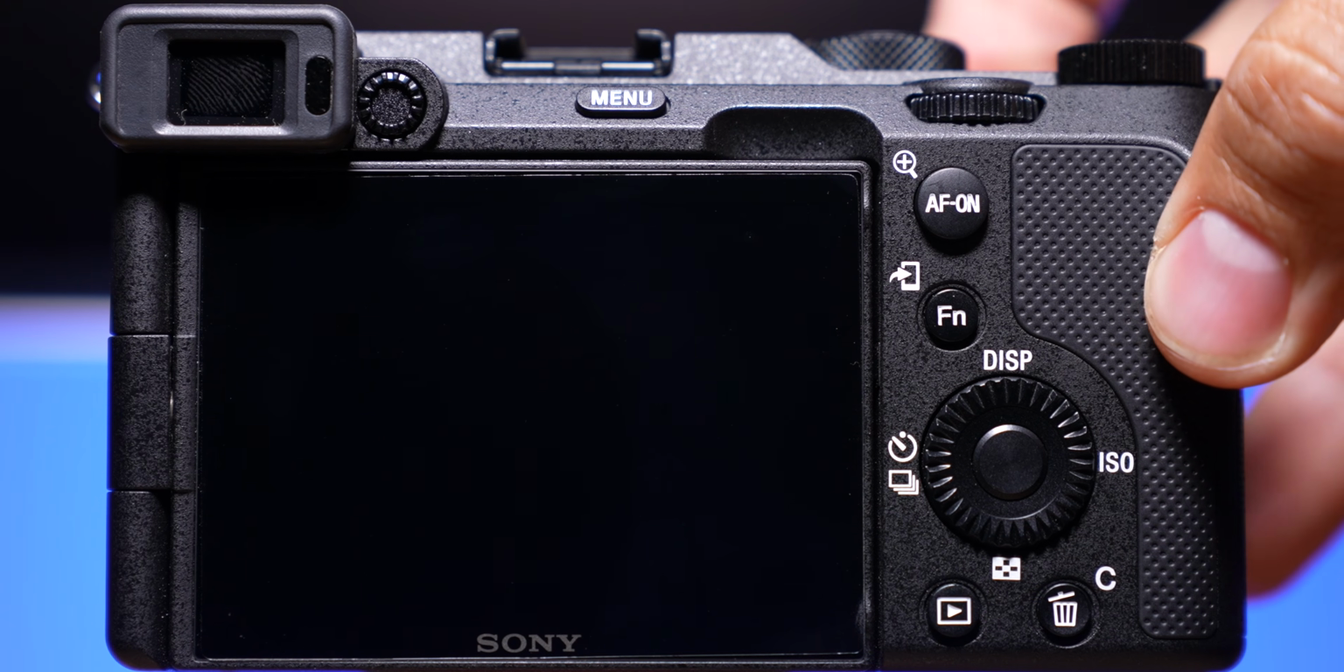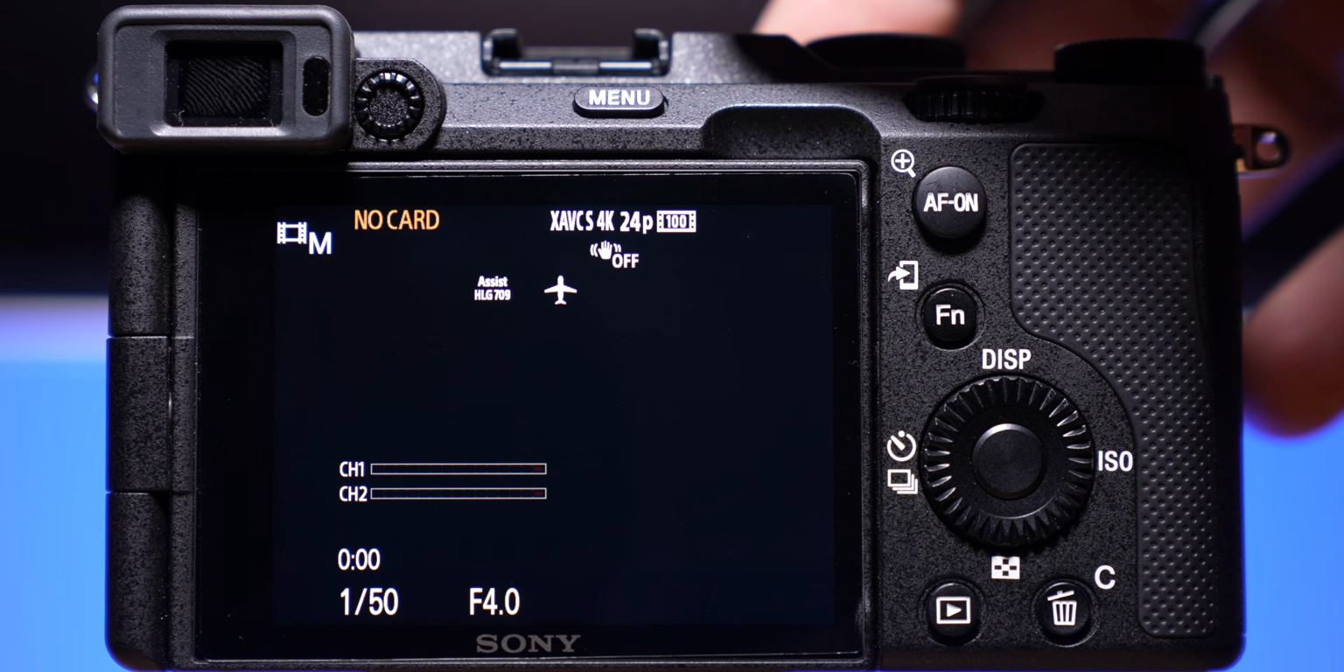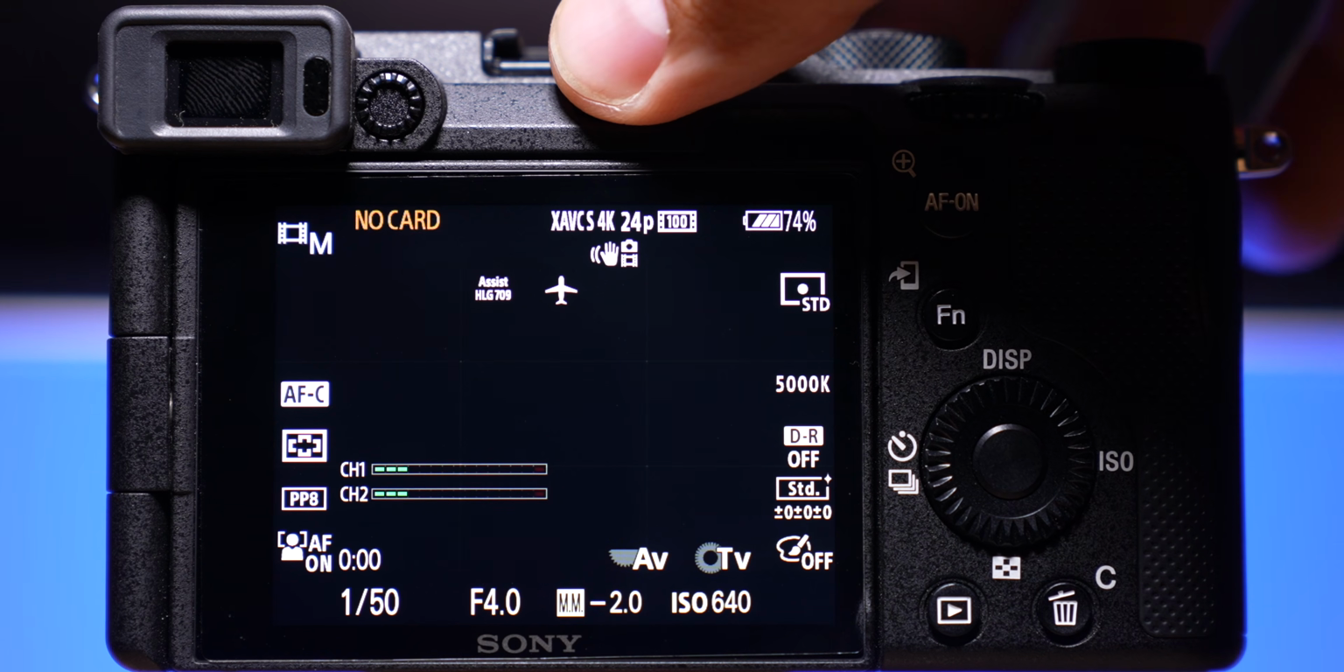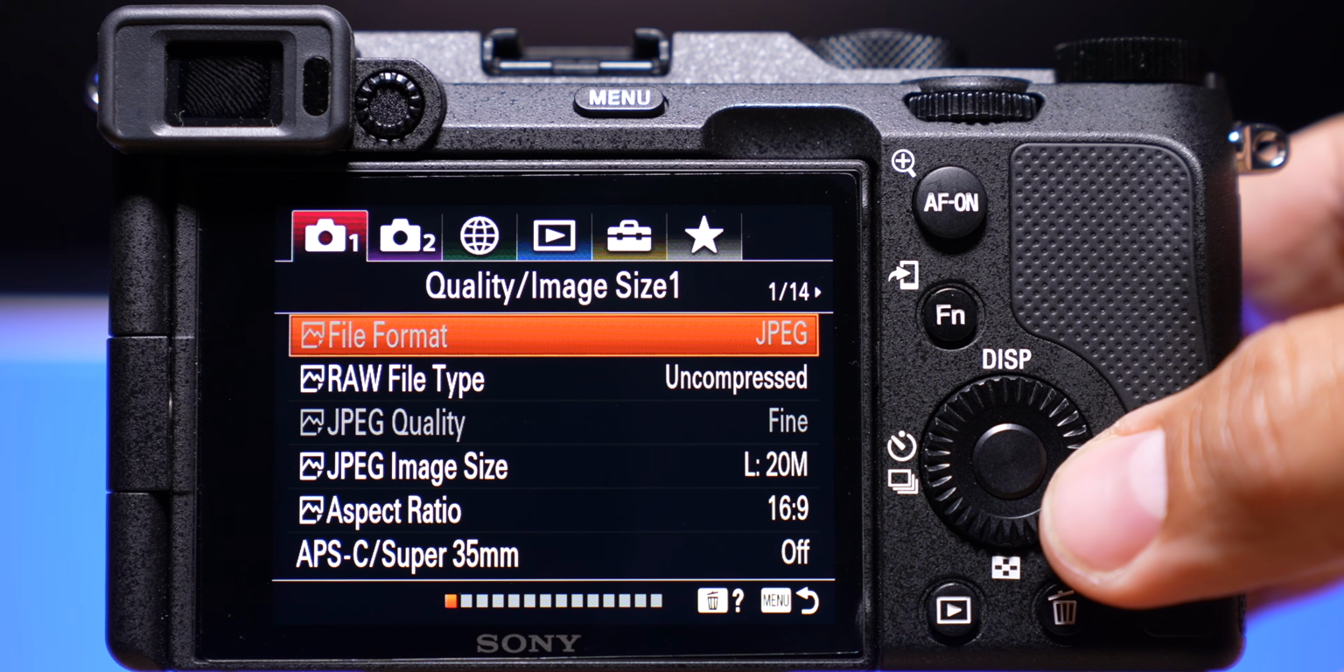So we're going to turn the camera on and look right through all the menu settings. I'll explain all the things that need explaining. It's not going to be exciting, but you'll see what my cinematic settings are.